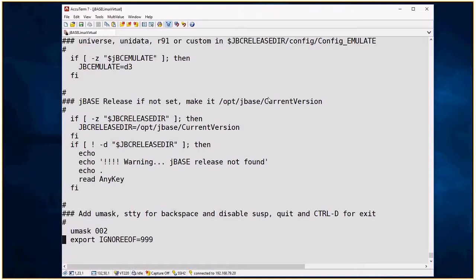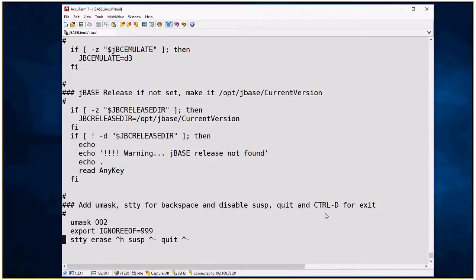The next thing is the ignore EOF equal 999. What that does is, if you see the line above, it says it quits on Control D for exit. It makes it so if you accidentally hit Control D, and those people that are coming from D3 probably will accidentally hit Control D, and they'll expect it to go up in the stack, what it's going to do is log you out, because that's the default thing for Linux. On a Control D, it exits you out. By setting this, you set it to ignore that Control D, so it doesn't do anything.